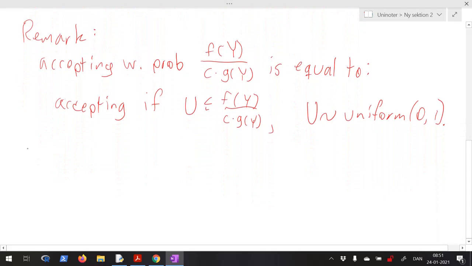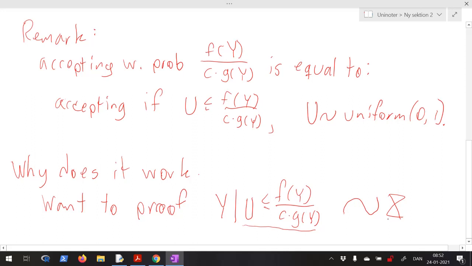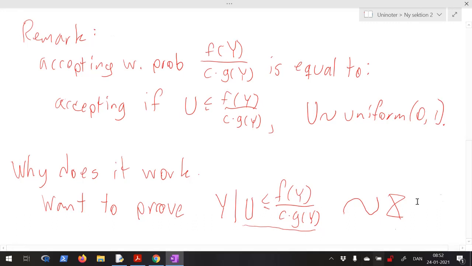So now I want to consider, why does this work? I want to prove that Y given U being less than or equal to f of Y over c times g of Y is my random variable that I put equal to X, because if this condition does not hold, I sample another Y. I want to prove that this has the same distribution as X.